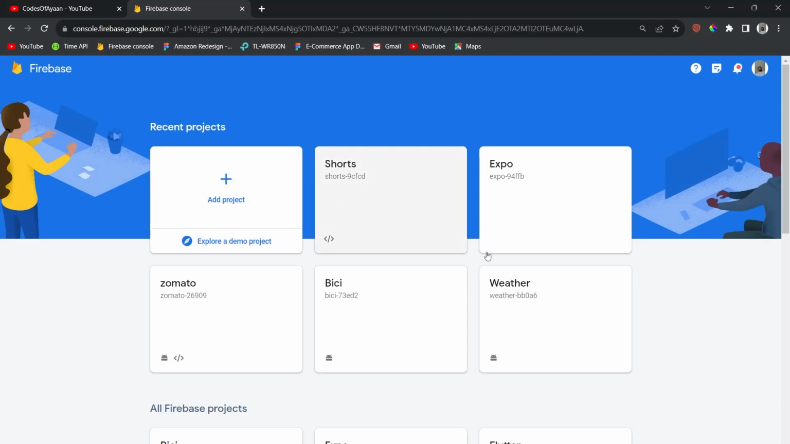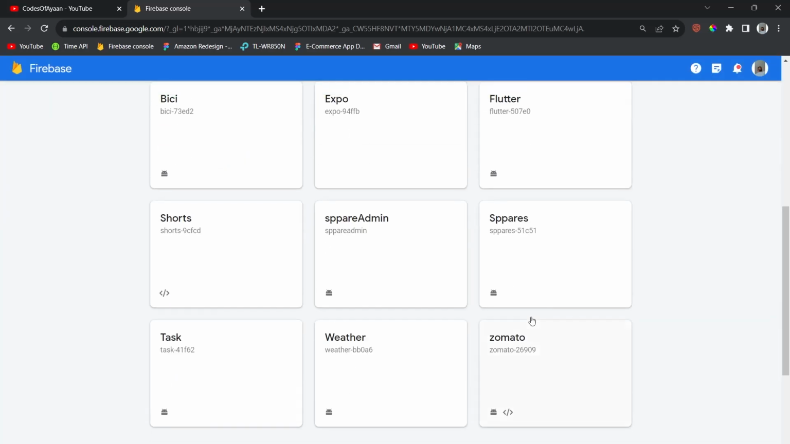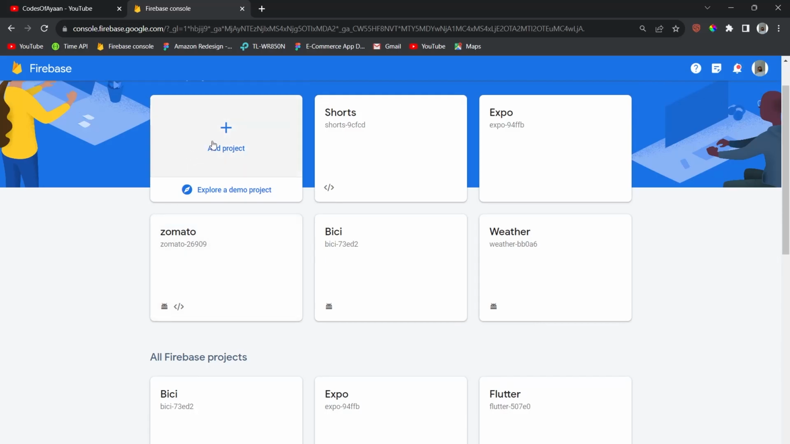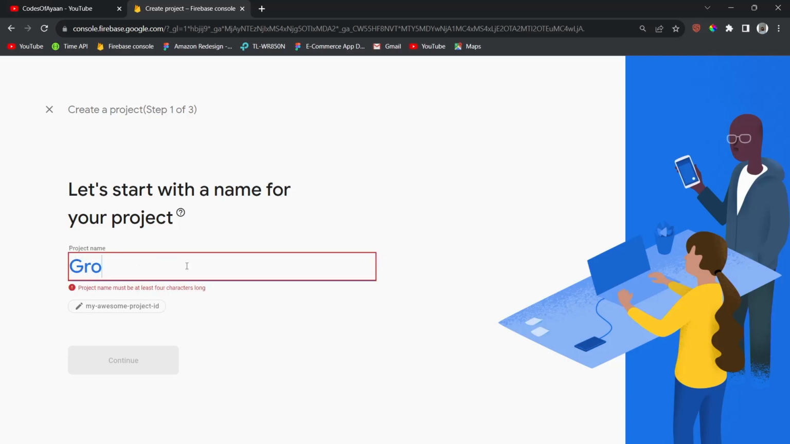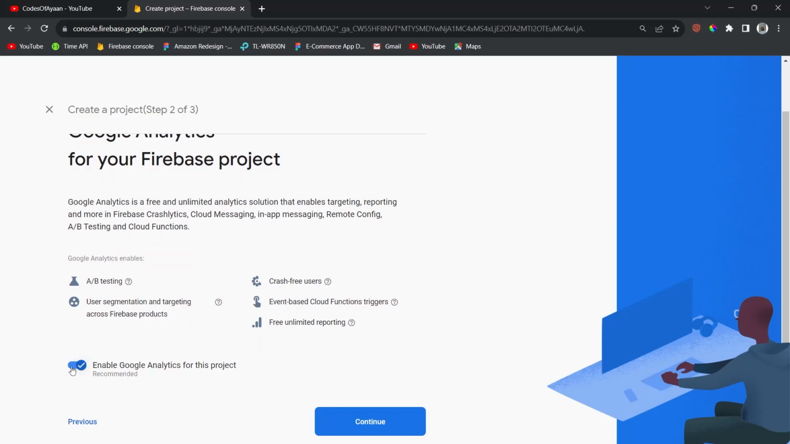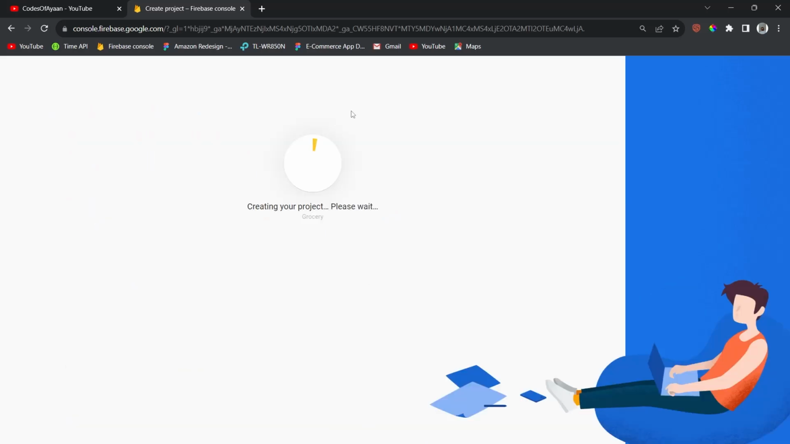Okay, so basically these are my previous projects which I have added in Firebase. You can't see this if it's your first time. Simply click on add project here, the plus symbol basically, and give any name, it's up to you. I'm giving grocery here. Perfect. Simply click on continue and untick enable Google Analytics for this project. We don't want this right now. So simply click on create project.